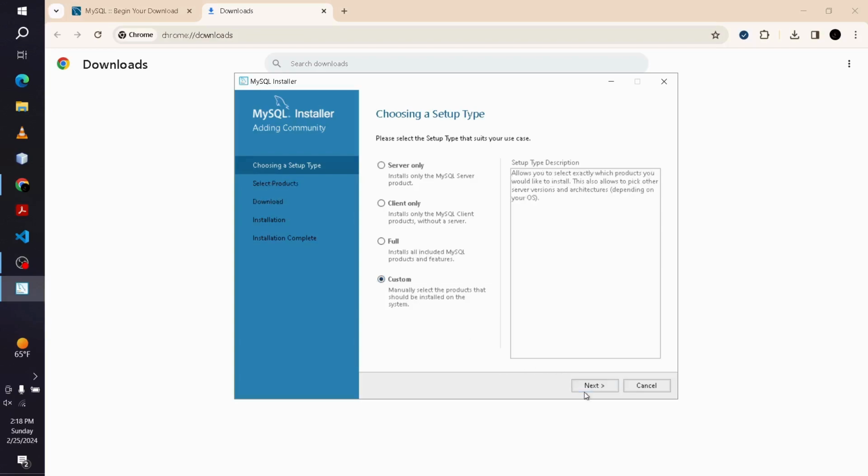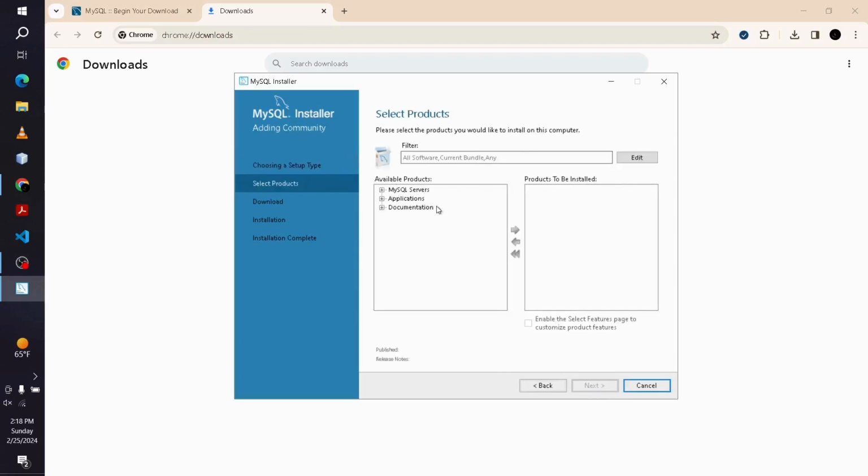Select this one, then next. Then here you can see three options. First of all, expand this by clicking the plus sign. Then similarly expand here also, and again expand this. Then you can see this file. Select this file, then click on this arrow to install it.